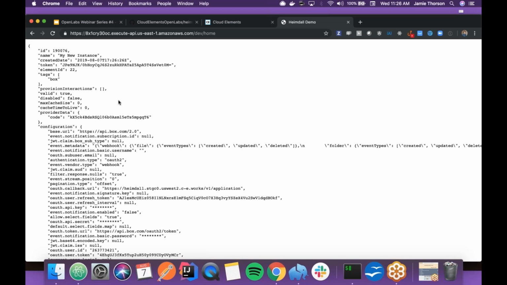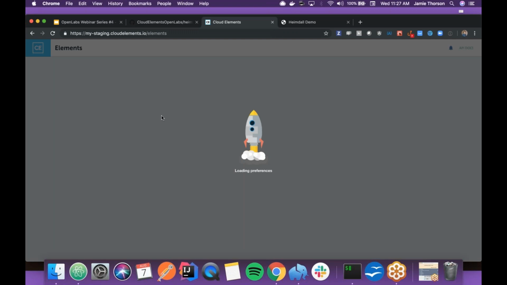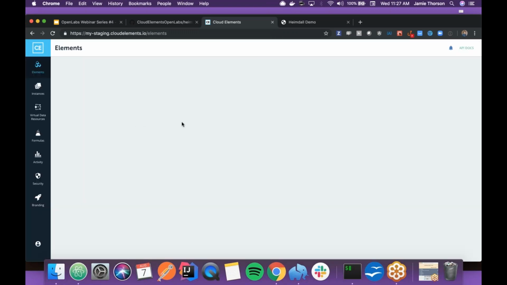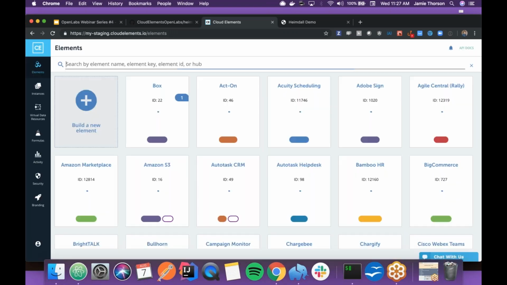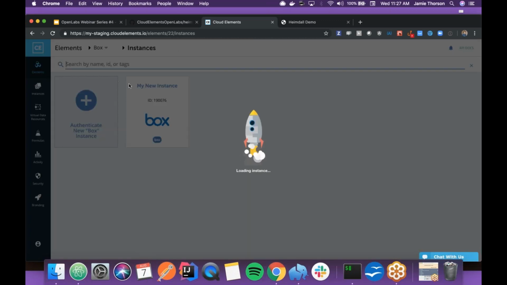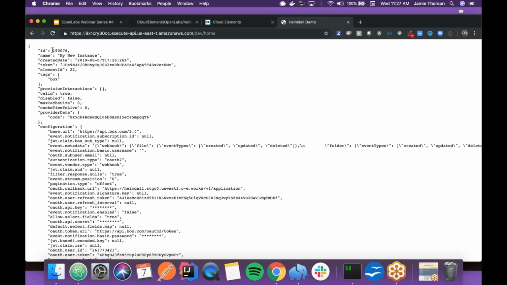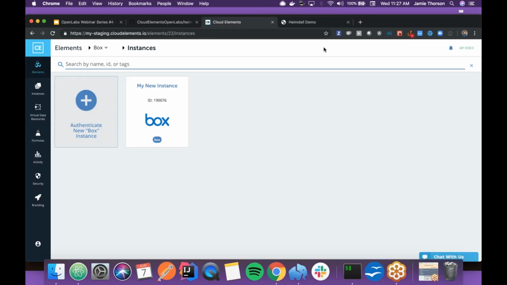But this is just to show that the instance was created. If I come back over here to my staging environment and I refresh, like I showed you before, this is a totally empty account that I'm just going to delete afterwards. But now if I come over, you see that I have a Box instance, and it is that instance that I just created. It's my new instance. If you look at the ID, it's the same ID that was posted to this page. So that was just created through that Heimdall demo.